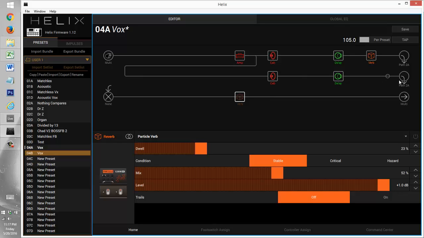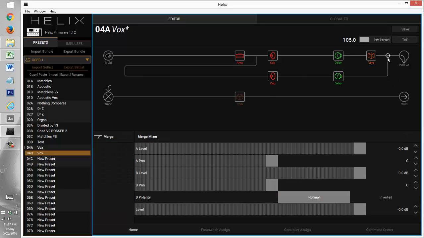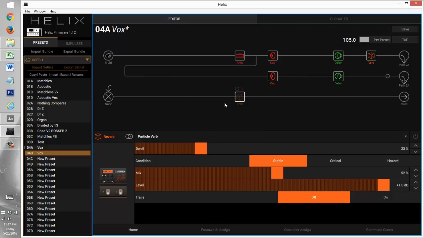I guess you could move this back up and then get creative and put a particle verb after that to achieve the same results, but then again, you're facing the DSP issues where you're going to be running out of horsepower. So this offers a nice solution to where you can have all this available horsepower down here to work with. I hope that makes sense.